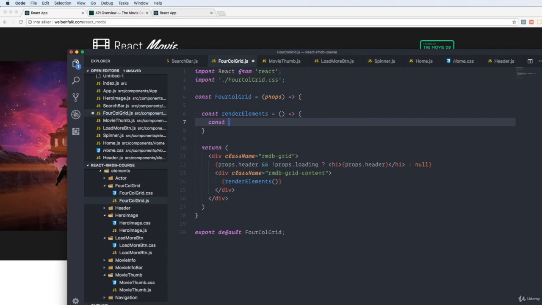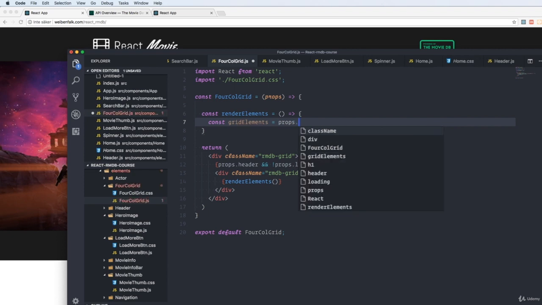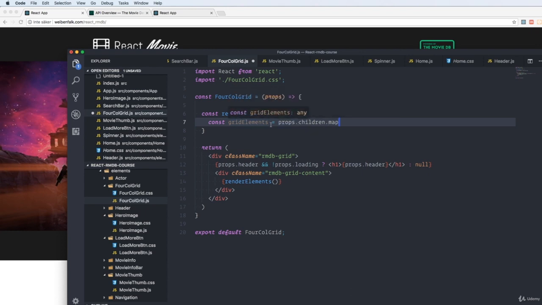Firstly, we create a const called grid elements, like this, and we grab the children from the predefined props called children. So if you have children in this component, you can get them by the props.children. I'm going to show this in a while in the home component when we're sending in the thumbnails to this component. And we're going to map through these children. So what is the map method? Well, the map will go through all the elements in the array, and we can modify these elements with a function, and it will create a new array for us. So we loop through all the children in the array, and we create a new array with our grid elements.